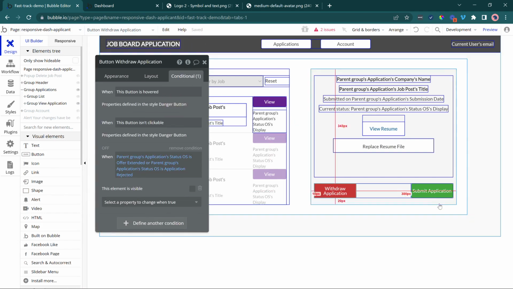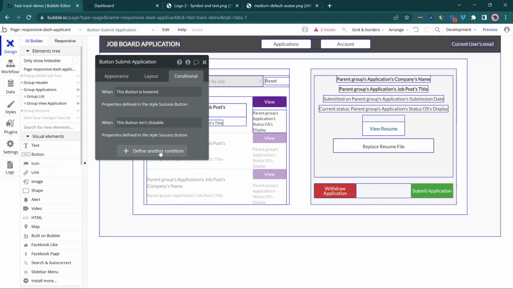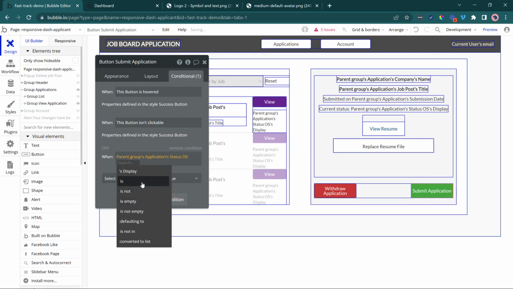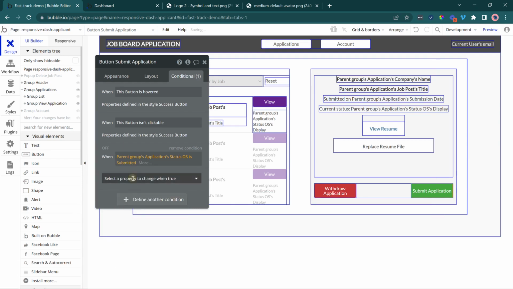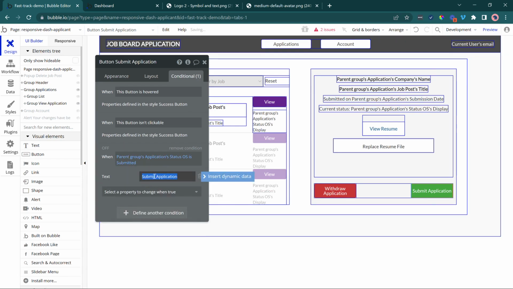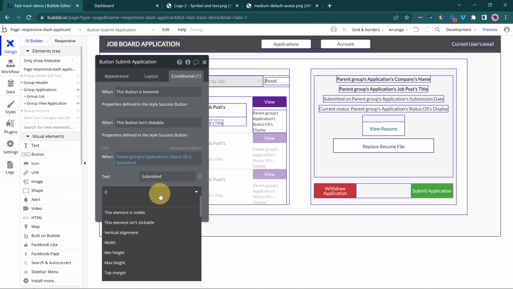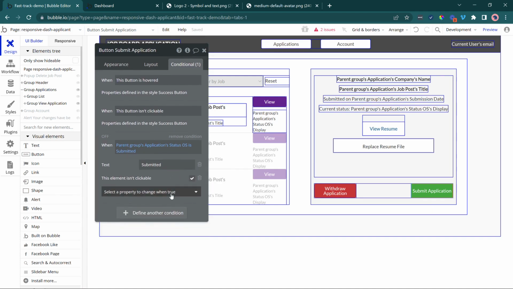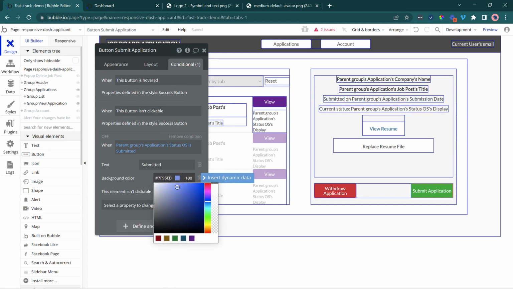Okay. Also, if the application has already been submitted, there's really no purpose in clicking that button again. So what we could say here is if the application status is submitted, we can change the text to say submitted. We can make it not clickable, so that they don't change that timestamp again. And maybe change the background color a little bit to make it clear that it's not really something that you can interact with anymore. So I'm going to fade it out just a little bit more like this.